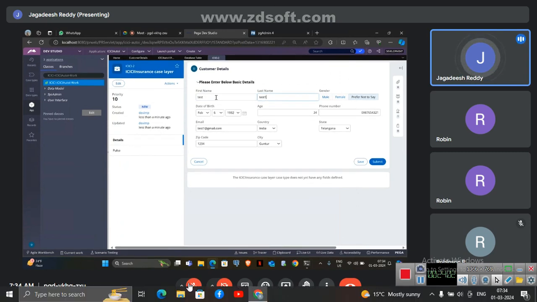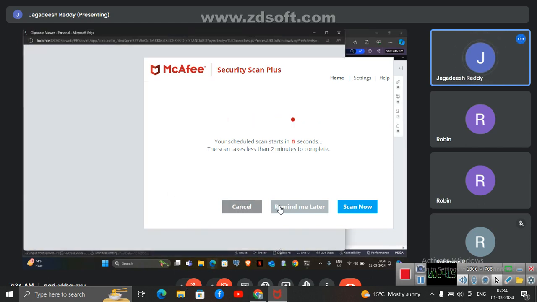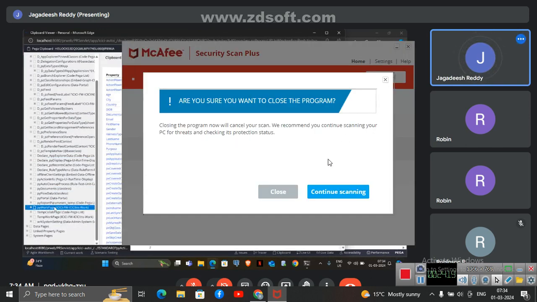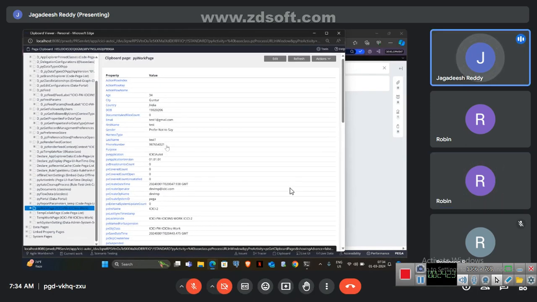Okay, now the data cannot be stored into the clipboard. Now I'm submitting. Okay, it's submitted. Now open the clipboard. Which page? pyWorkPage. Now the data has come, right?